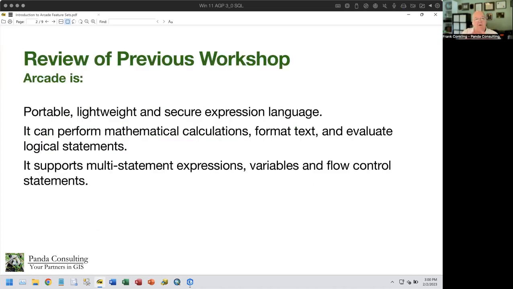All right. So let's give a short review of where we were before. Previously, with the first lesson, first workshop, we sort of introduced Arcade. Arcade is a lightweight, secure expression language. It's for writing expressions. It's not a programming language. Think of this as the next generation of VB script. It's not Python. It's never intending to be. It's only for things such as mathematical calculations, formatting text, evaluating logical statements, and such.